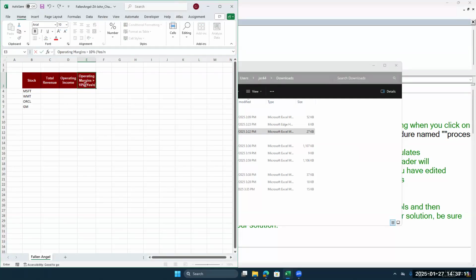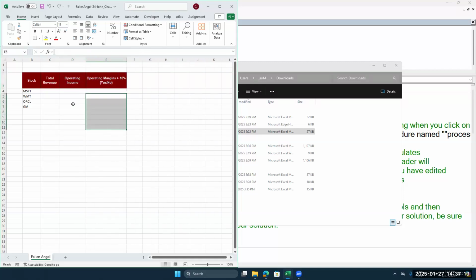The third one is, and this is going to be a yes or no column. Very good. This is not going to be a numeric column. This is going to be a yes or no column. Okay, great. We're going to pull these columns with numbers, and we're going to create a formula and an if statement to go into these columns.